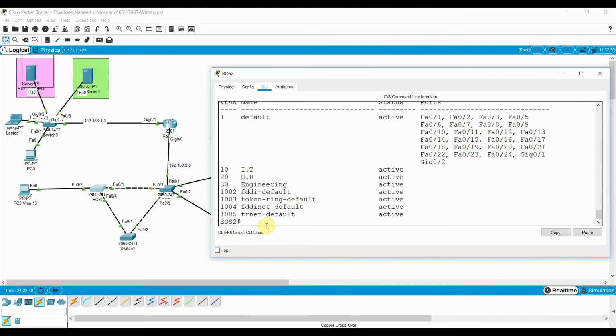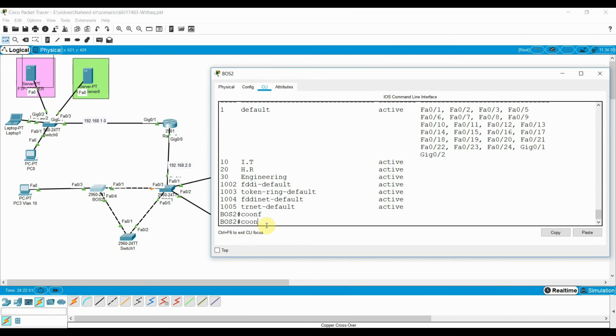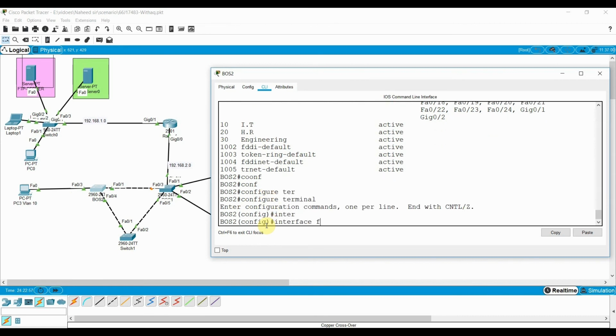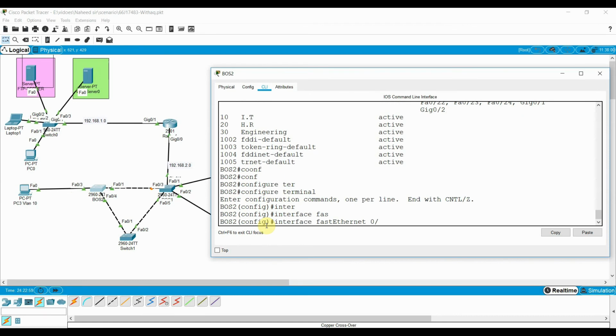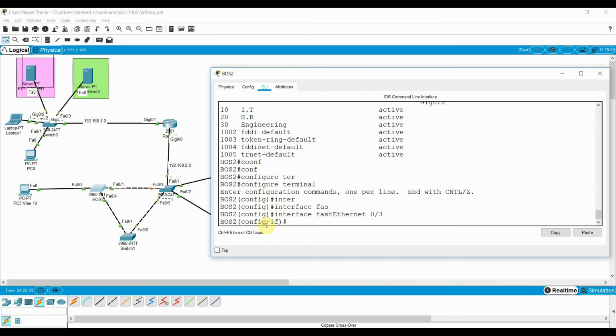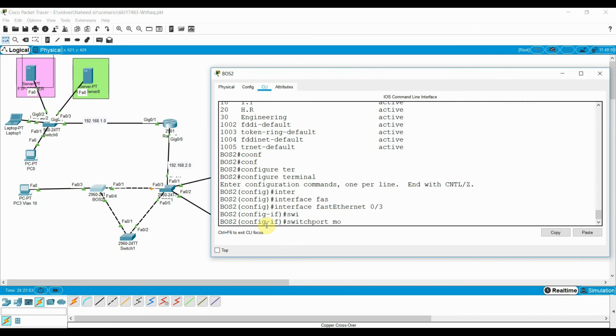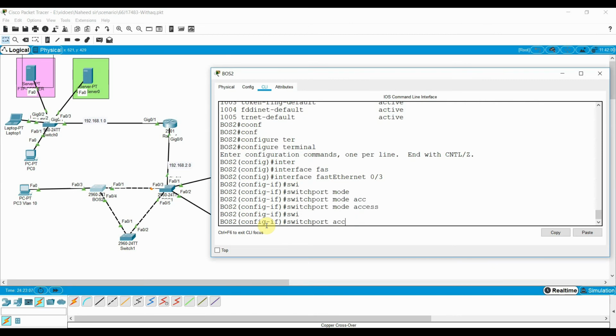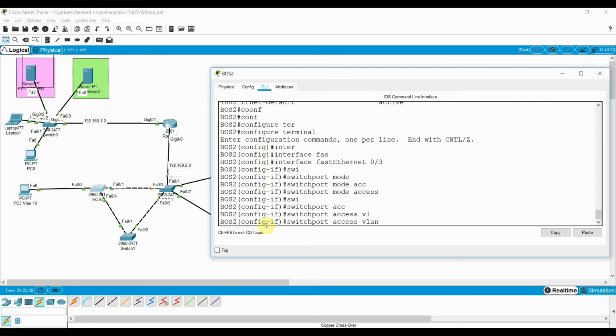Configure terminal, interface fast Ethernet 0/3, switchport mode access, and switchport access VLAN 10. Now this port FA03 is part of VLAN 10.